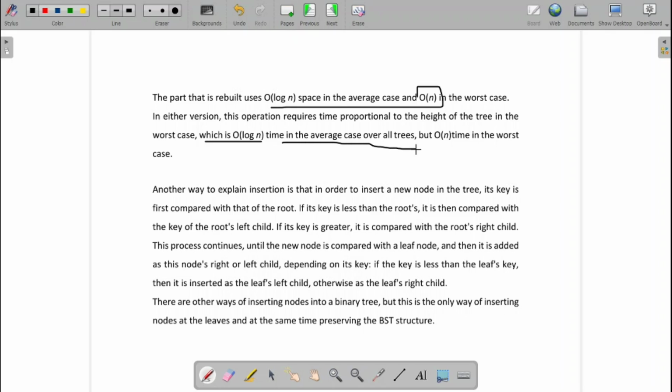So another way to explain insertion is that in order to insert a new node in a tree, its key is first compared with that of the root. If the key is less than the root, then compare with the key's right child.